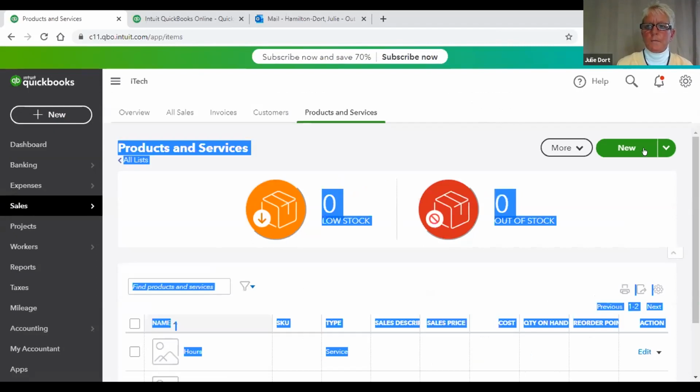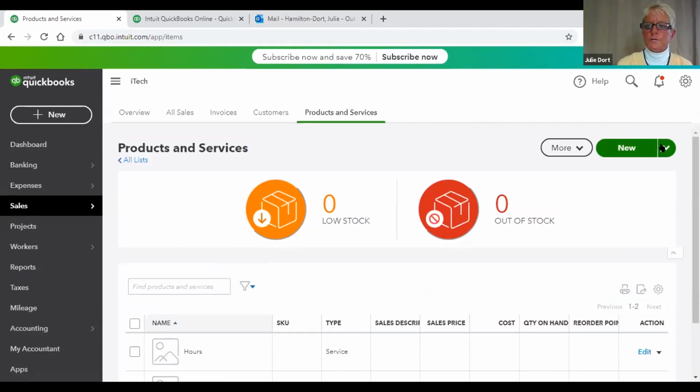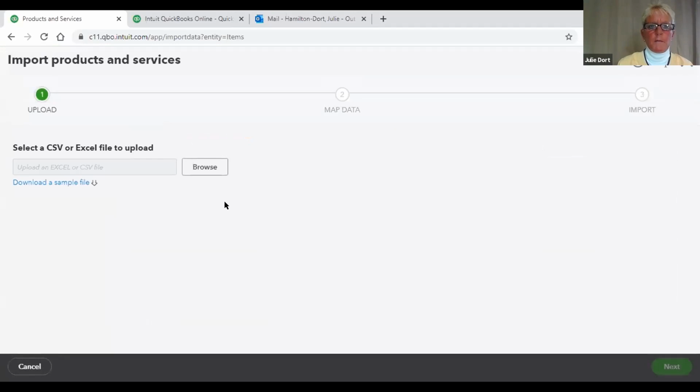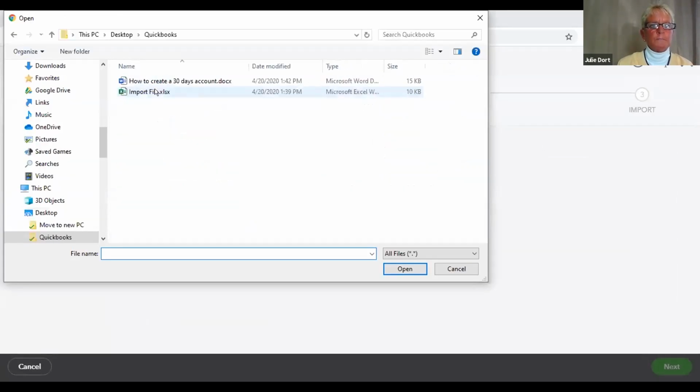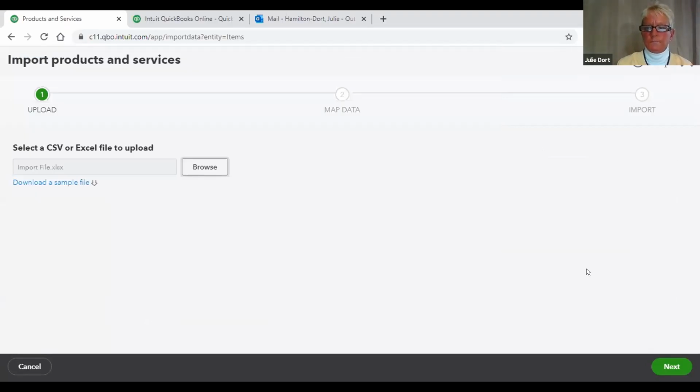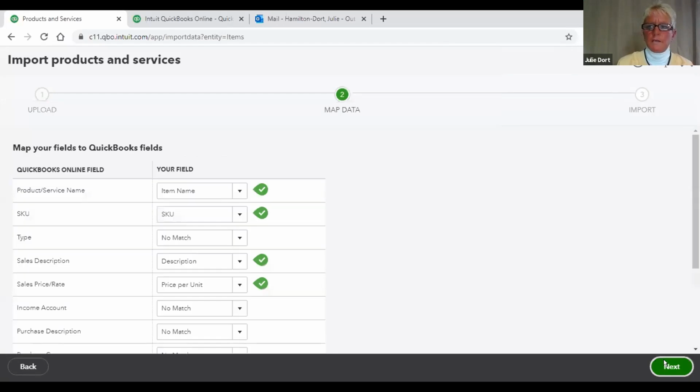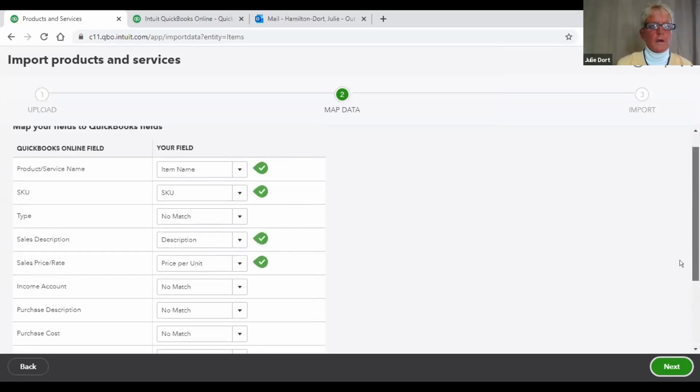And when I do that, I can come over here to the upper right-hand corner and go to new, and I'm going to select import. And from import, it's going to allow me to browse out and select the file that I'd like to upload. So I've got import files. I'm just going to go ahead and double click on that. And then I'm going to come down to the lower right-hand corner and click on next. And you can see that Excel and QuickBooks are talking to one another.